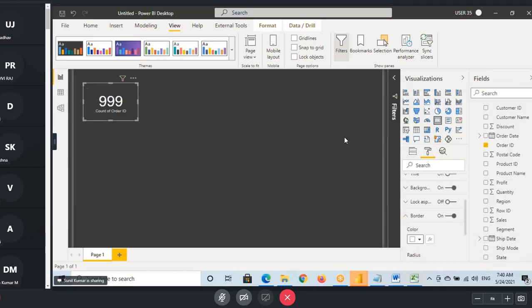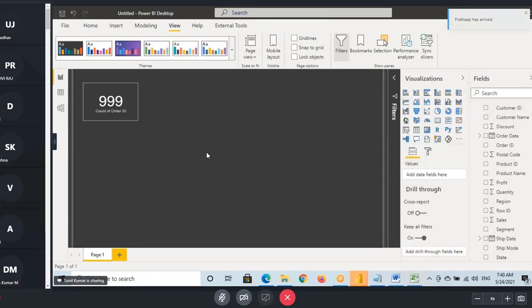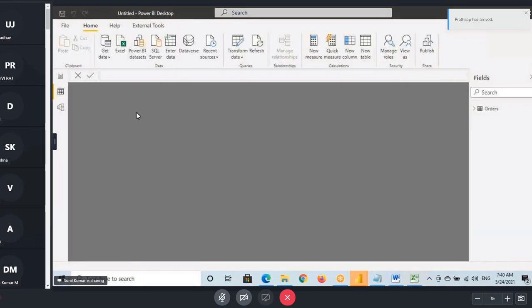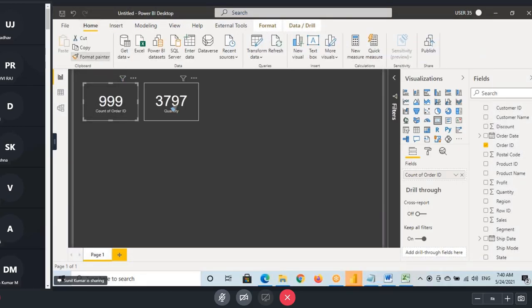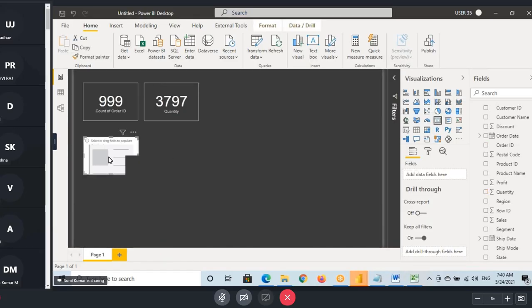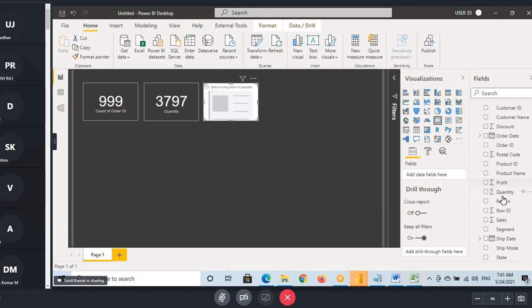Next, my client is asking to show what is the quantity we sold. Take another visual and drag the quantity column. Next, my client is asking to show what is the sales amount we received. Go to Home, use the format painter, paste it here. I can take another card visual and show the sales amount we received.